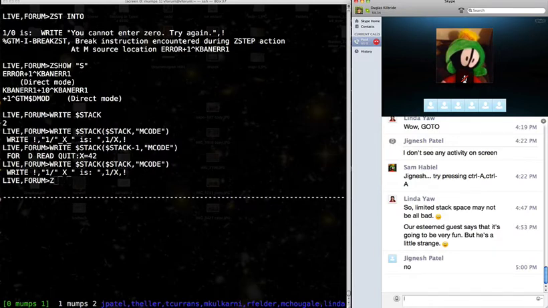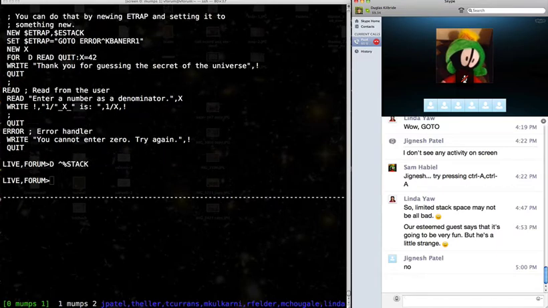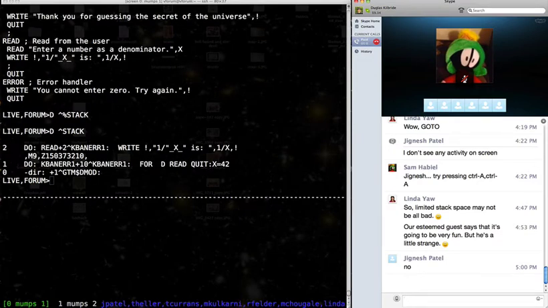So right now, let me print the routine. Right now, we are actually at the error handler. And so when we quit, the big question is, if we look at the stack, oh, sorry, do we have this routine? Not in this environment, okay. Oh, no percent. Do a pro stack, do ^%stack. You do have it. Okay, all right, there you go.